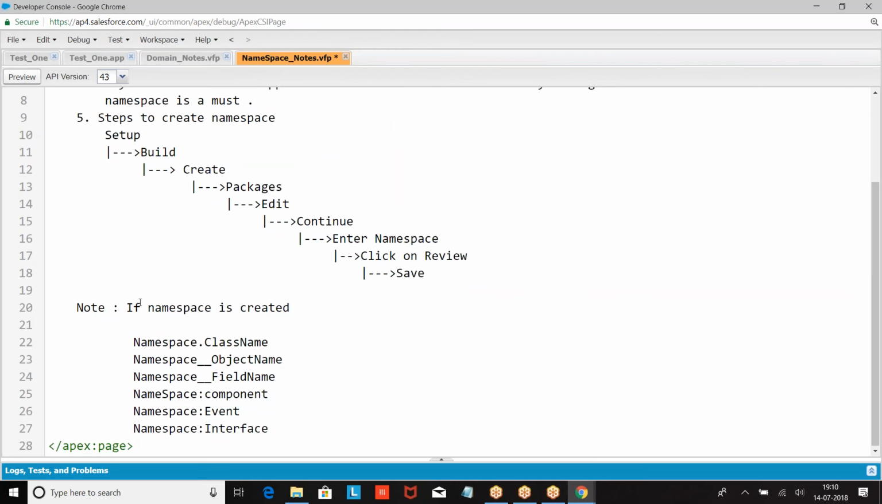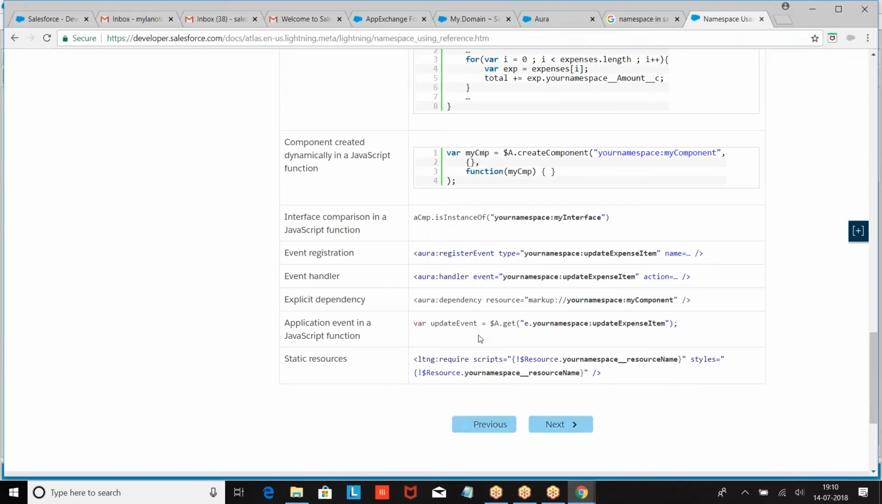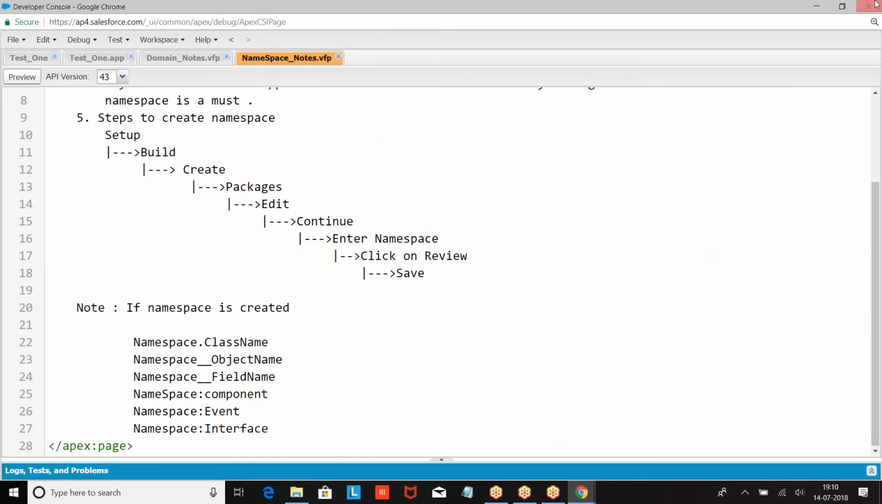So namespace creation and domain creation. Your org is ready for working with Lightning. As I told you, there are two things available: Lightning component bundles, and the other one is Lightning app builder. Lightning app builder is a drag and drop model. I'll show a quick example of it before we wind up.